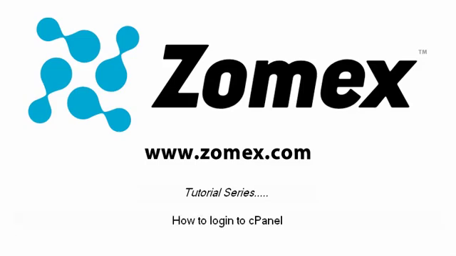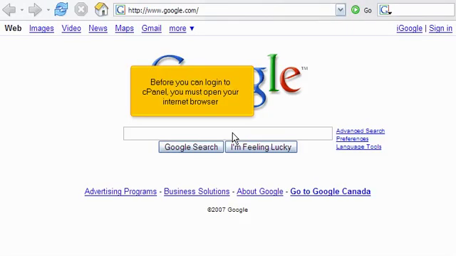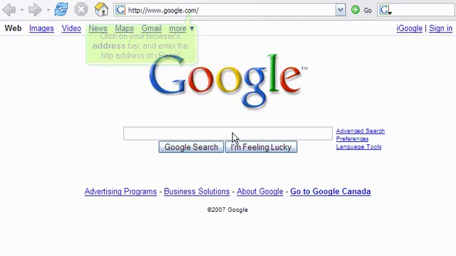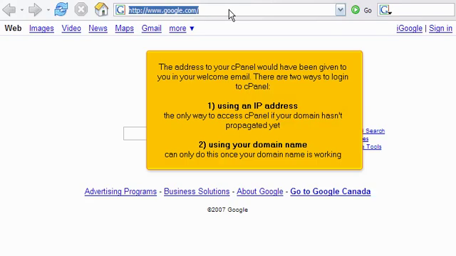How to log into cPanel. Before you can log into cPanel, you must open your internet browser. Click on your browser's address bar and enter the HTTP address of cPanel. The address to your cPanel would have been given to you in your welcome email.